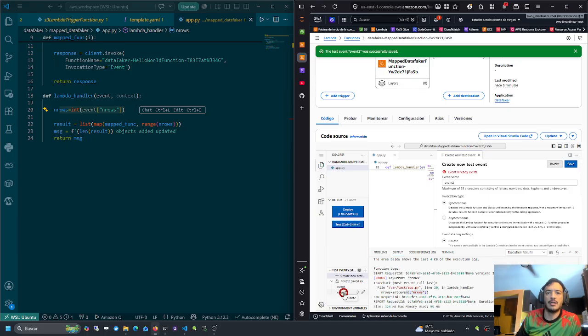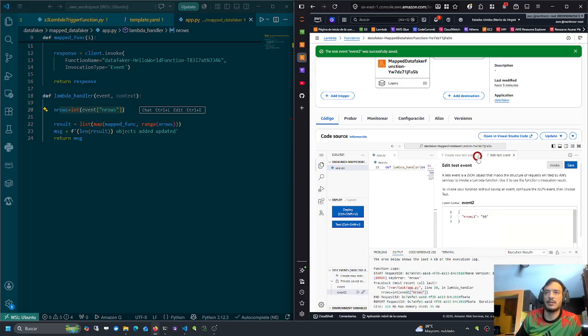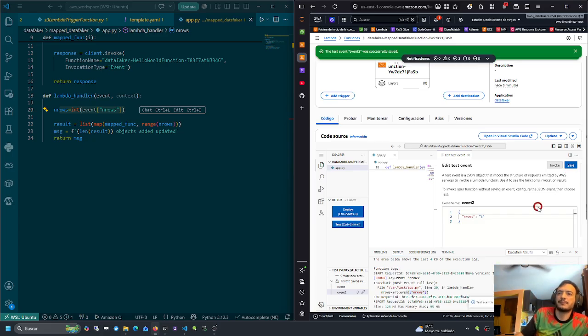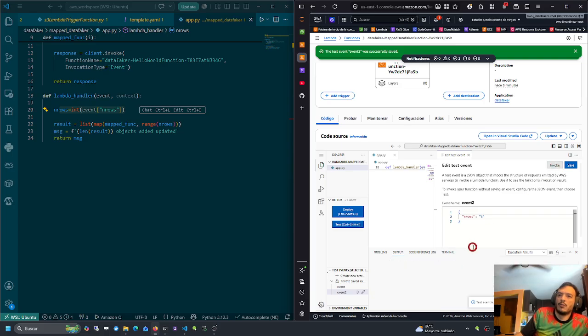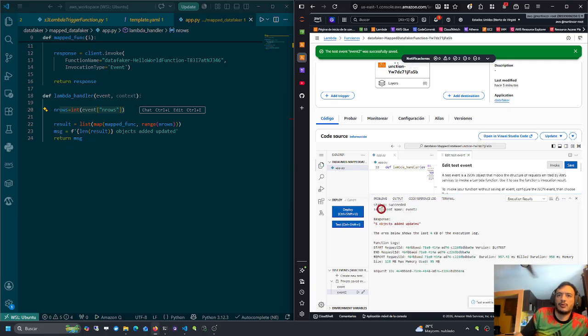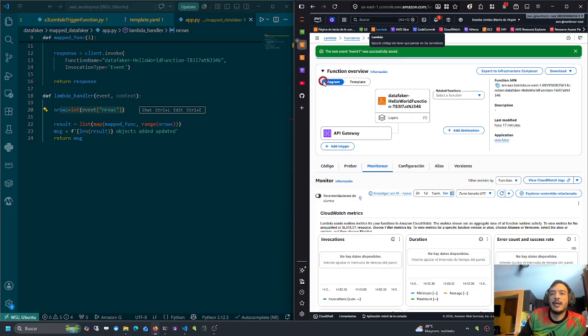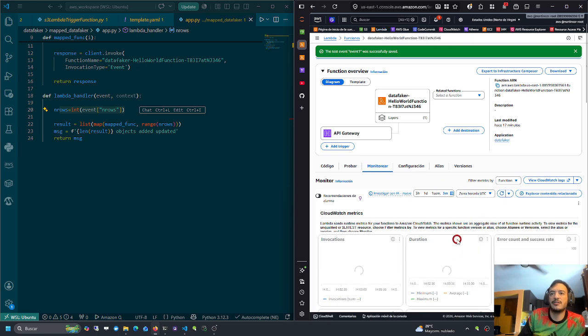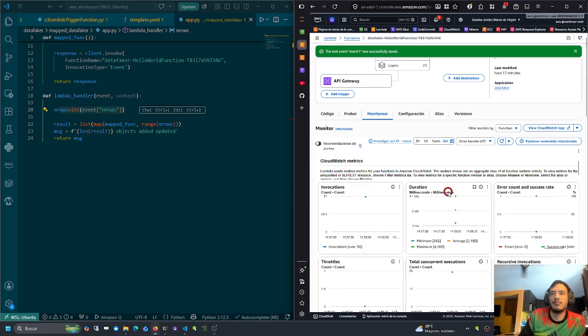So let's go here, edit the event, set 5 rows, save, and then invoke. What I should see is this successful invocation message that says 5 objects have been updated. If I go to monitoring and update this, I should now see some invocations.